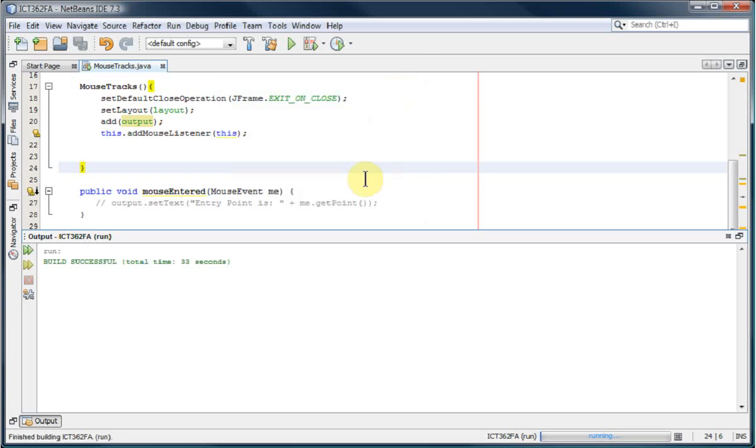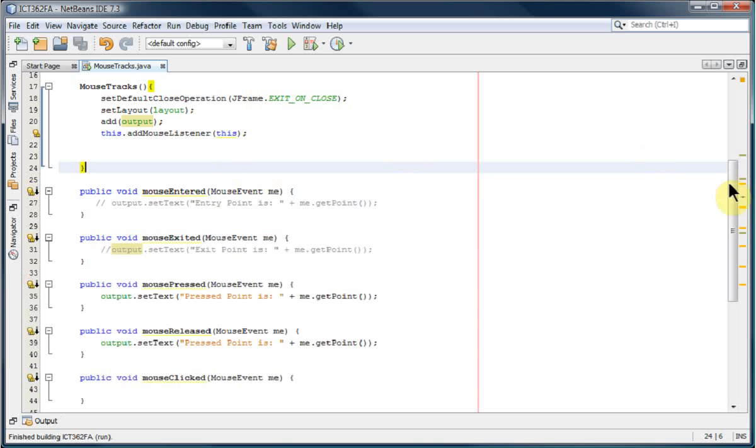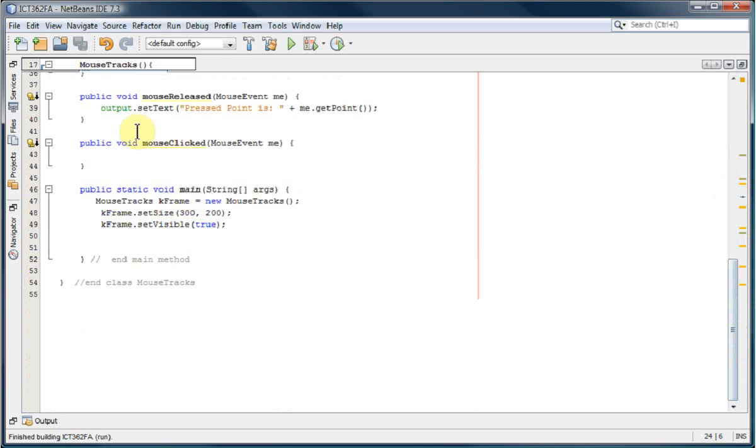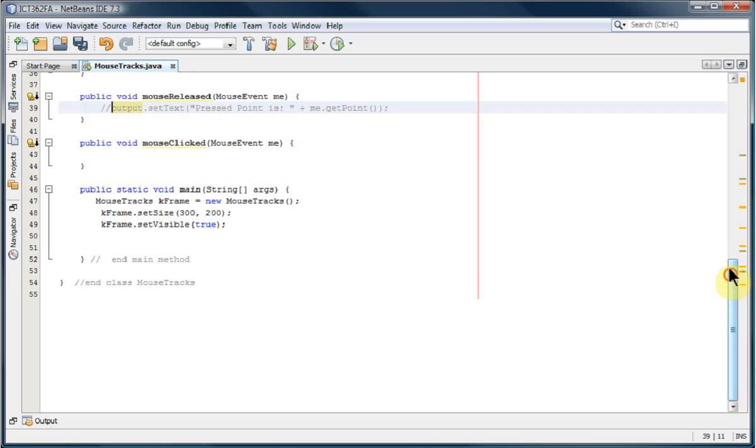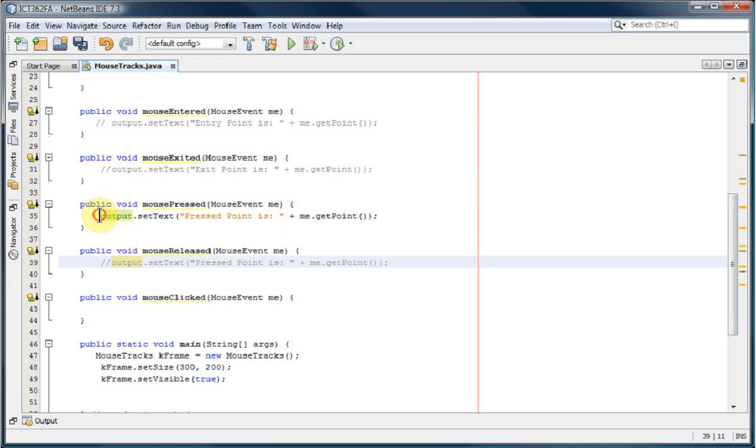Okay, that's good. Let's go to the mouse click event. We've done that. And you can imagine what the mouse clicked event is. And we're going to really copy the same thing here.